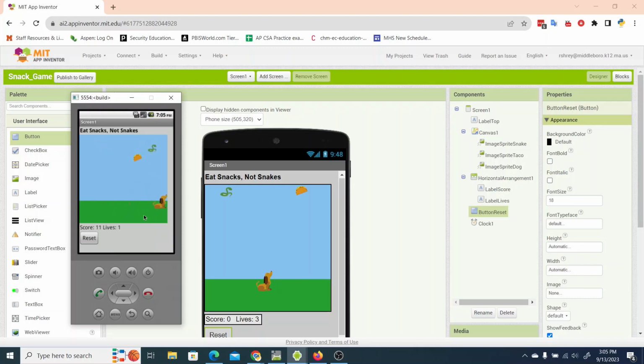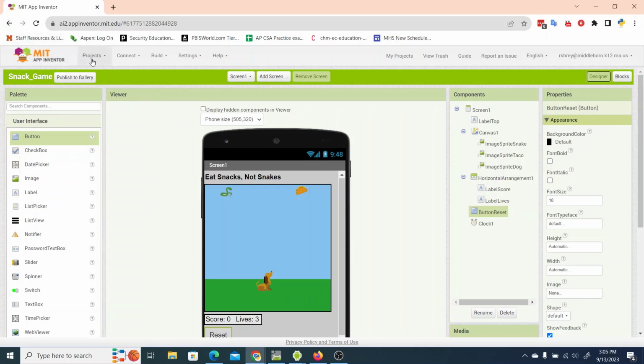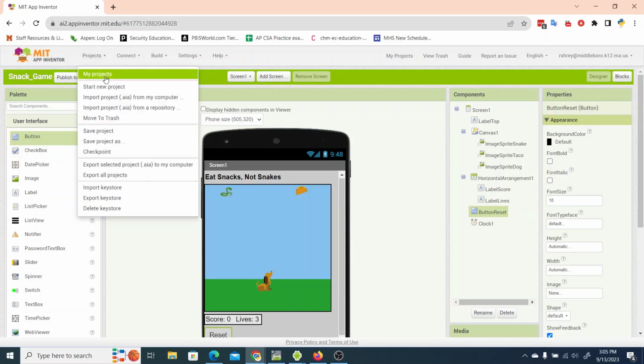and the game speeds up as it goes. So the more points you get, the harder the game gets, and the speed increases until eventually you run out of lives. So I'm going to create a new project and I'll walk you through how to make that.